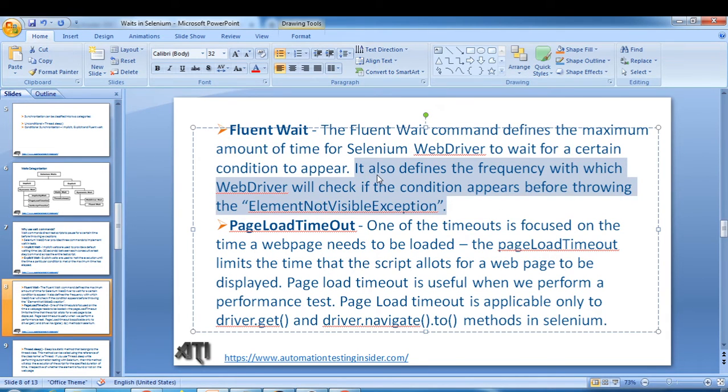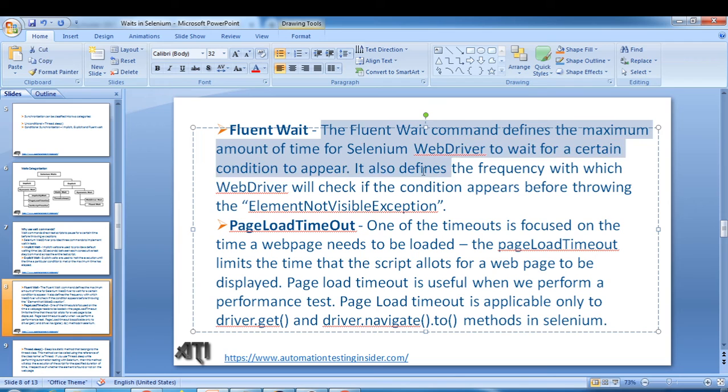So here we have two parameters, I would say. One is the maximum time, let's say 30 seconds, and there is a frequency as well. Take an example: if you give a frequency of 3 seconds and the maximum time is 30 seconds, then every 3 seconds it will check whether the element is present on the web page or not, up to 30 seconds.